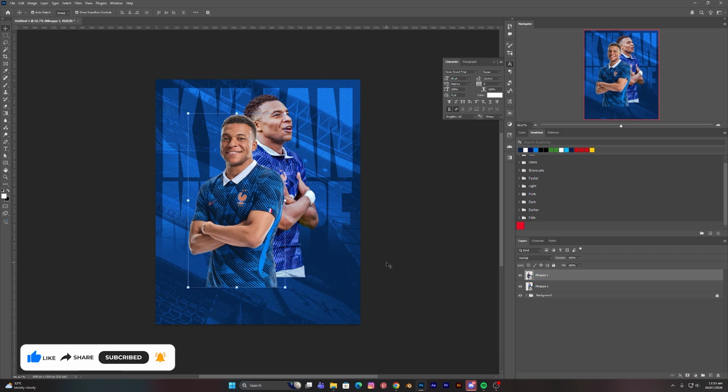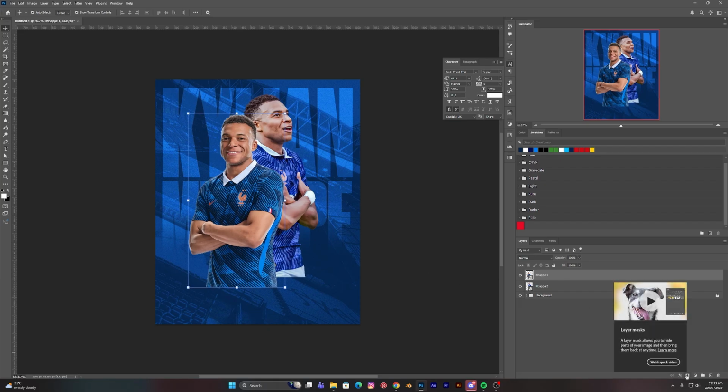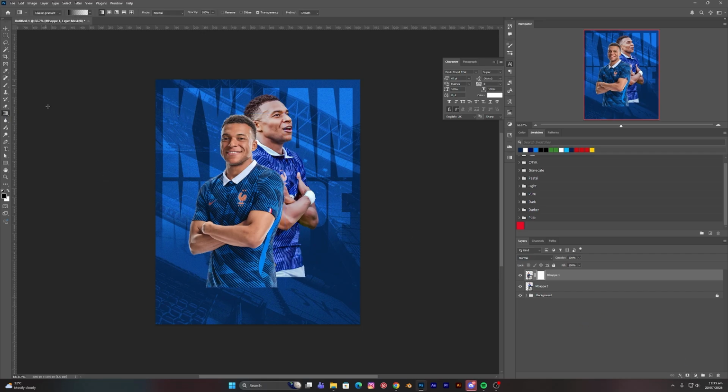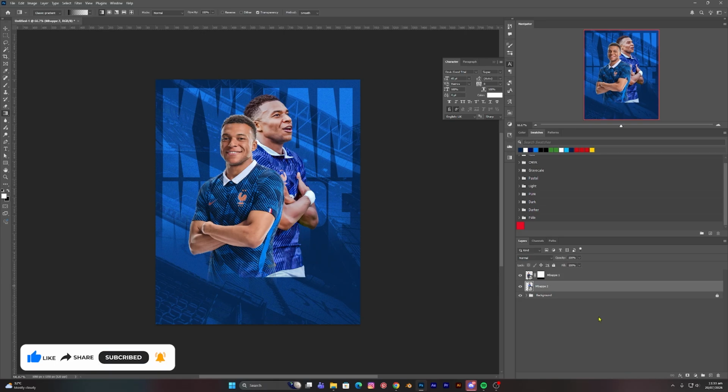Okay, so now that I have my images in place how I want them to be, I'm gonna select the first image and click on the layer mask icon and then select the gradient tool from the tools panel, hold shift and then click and drag it so that I can blend it into the background. I'll do the same for the second image too, click and drag it into the background.